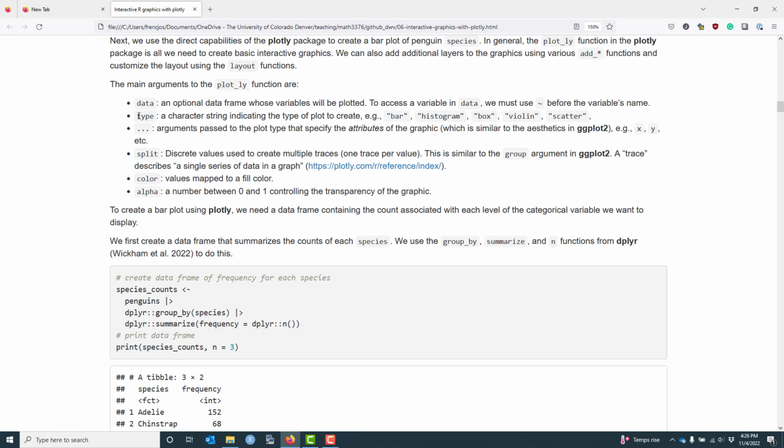Another important argument to the plot_ly function is the type argument, which is where you provide a character string to indicate the type of plot you want to create. For example, you can have a bar plot, a histogram plot, a box plot, a violin plot, a scatter plot, etc. If you don't provide this, Plotly will actually try to figure out what you want to plot, but it's better to simply specify it directly.